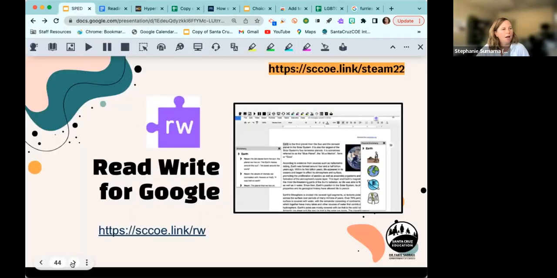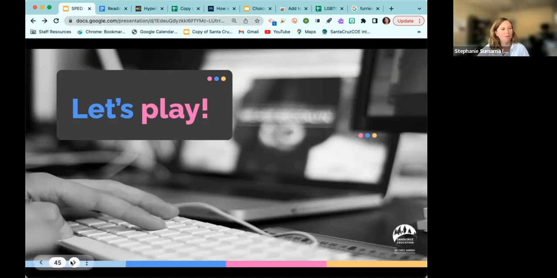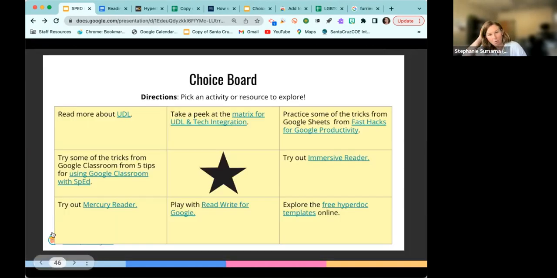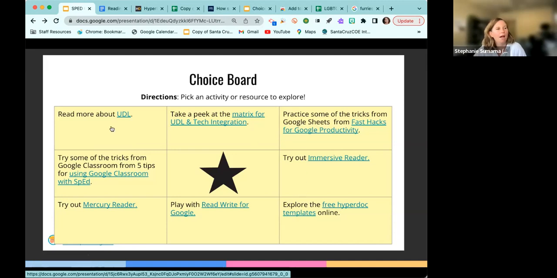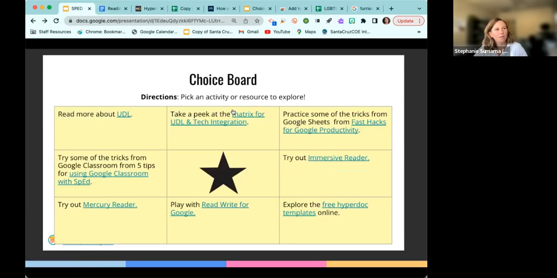Okay. I'm going to pause there and give you a quick opportunity to play with some of the things that we've talked about today. So I made a choice board for you, which I just found a template online that has some of the things that we've talked about. So it has reading more about UDL. I found this really cool but overwhelming, oh, that's the wrong link. I'll fix that link for you. This matrix for UDL and tech integration talks about all the different pieces of UDL and then examples of tech tools that you can use to support them.